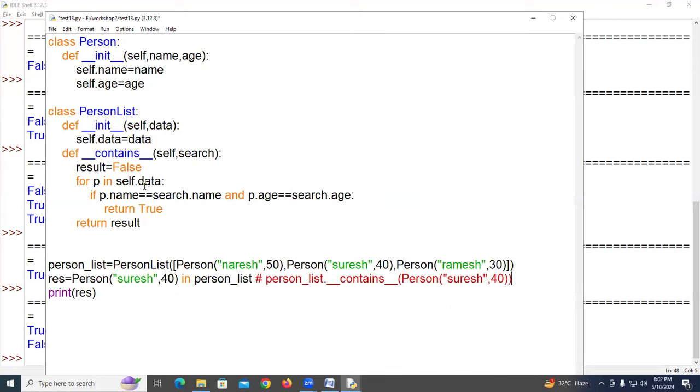From this list, every time you are reading a person object, you are comparing person.name equal to what? Search.name. Person.age equal to what? Search.age. If it is equal, it returns True. If it is not found, finally it returns the result as what? False.